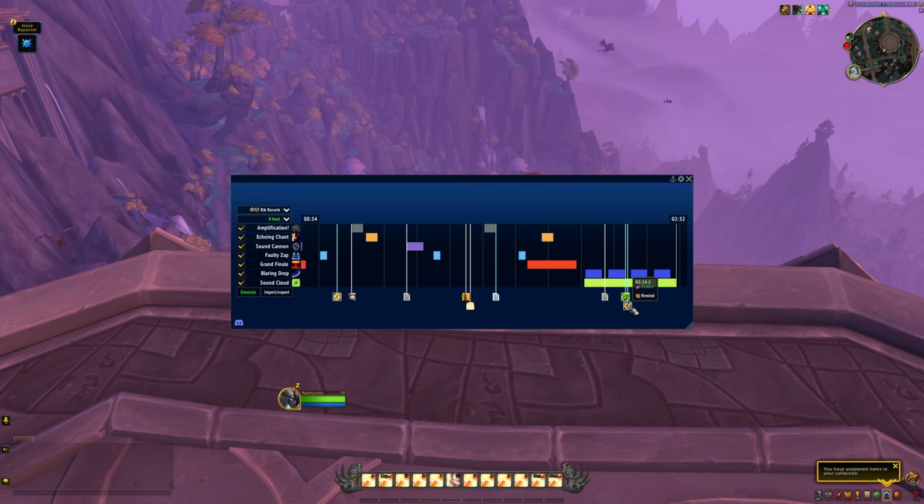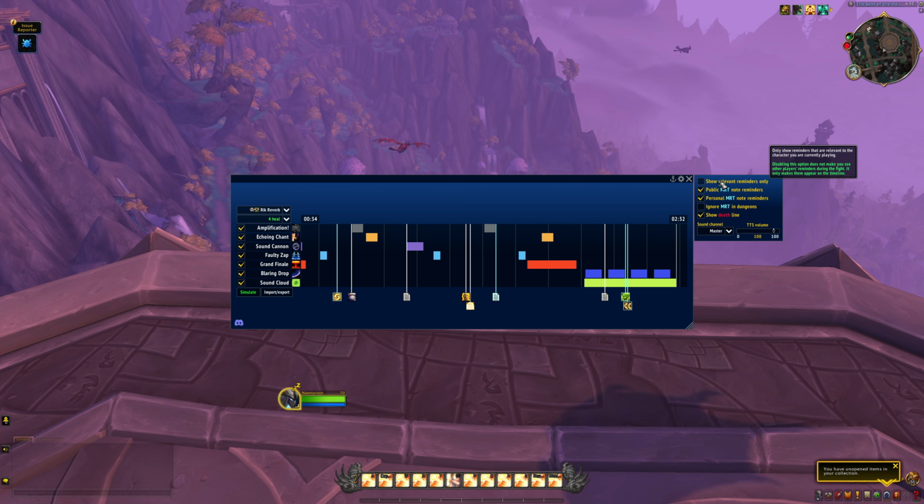You may have noticed that I am playing a priest, but I can see a time spiral and a rewind reminder on my timeline. And this brings us to the settings menu in the top right, and there is an option that reads show relevant reminders only. When you check this, it'll remove any reminders from the timeline that are not meant for the character you're currently playing. Now, these irrelevant reminders will never show up during the fight, even if you have this unchecked. Just having this unchecked means you can inspect other people's reminders that are in the MRT node as well.